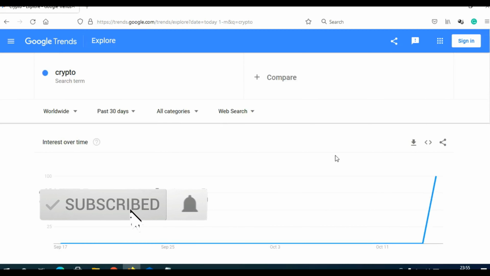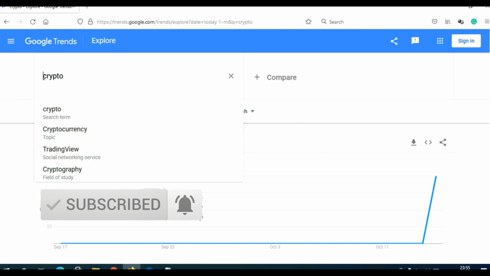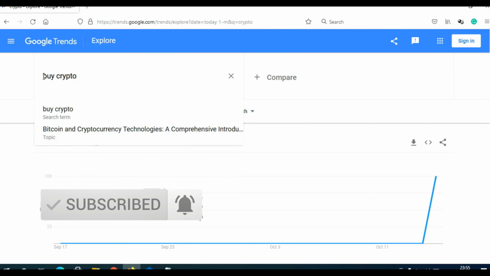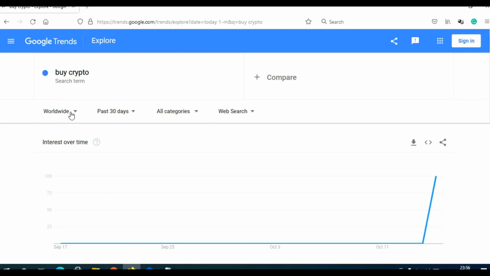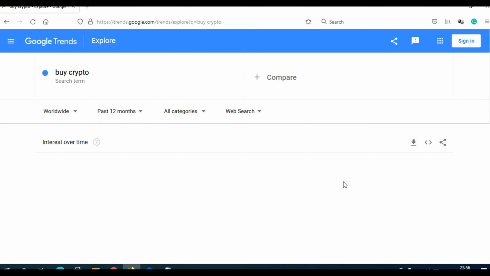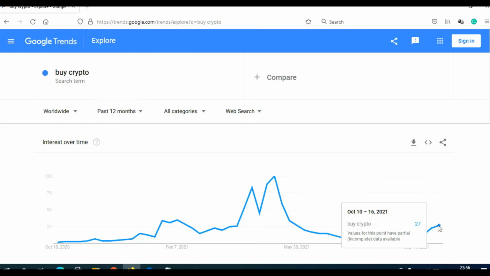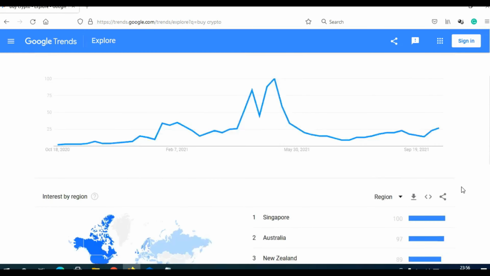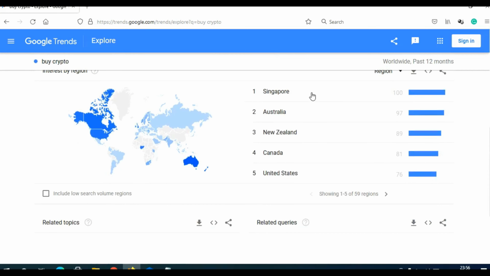But let me just go back on top here and, for example, let's just add here buy crypto and click search. And again, worldwide in past 30 days, it is again jump. And let's just choose here 12 months, in past 12 months. Here you can see it is growing. Buy crypto trend is actually growing in past few days, in past about 15 or 20 days. And again, when we scroll here, we will see in which countries buy crypto is most popular trend. And again, if you are planning to run some ad campaigns, you should target these countries here.